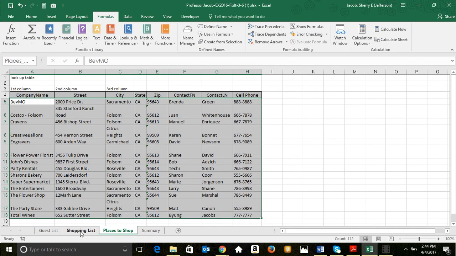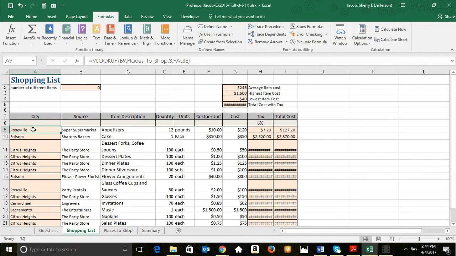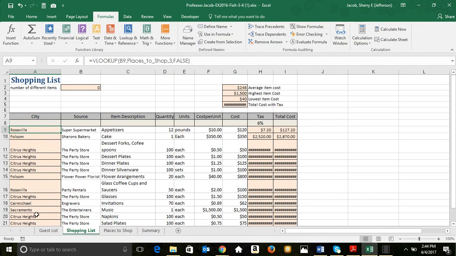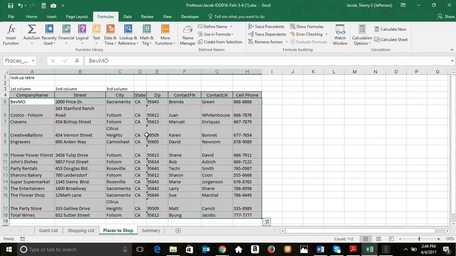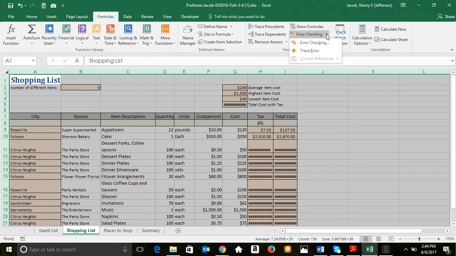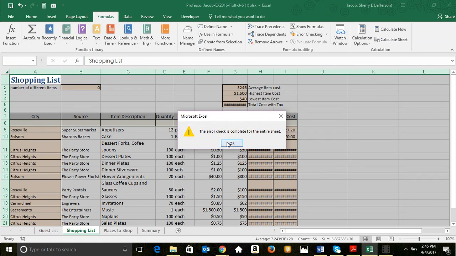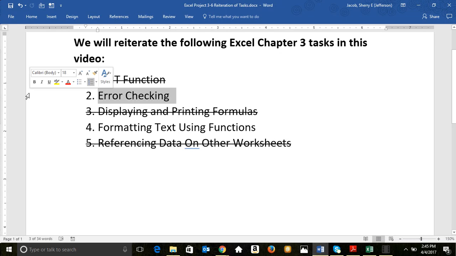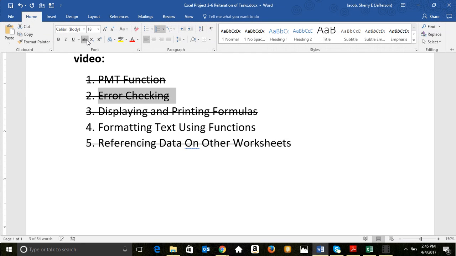And so now we've defined this area. As soon as we did that, it updated the list of cities. So that was really the fix that needed to happen. So we can go back into the error checking. Let's select the whole thing. Error checking. Okay, now it's complete. So we've solved one more thing on our list. We're going to strike through that.